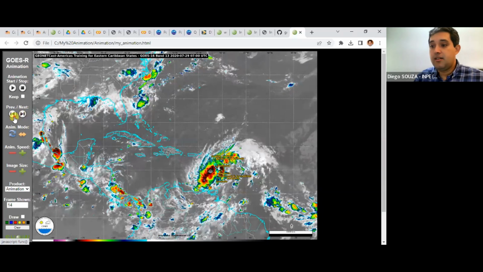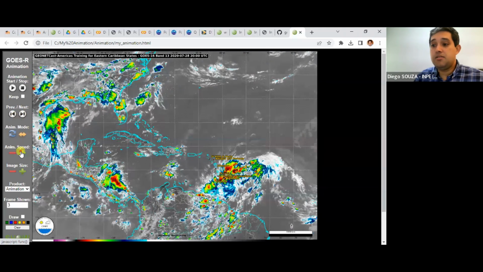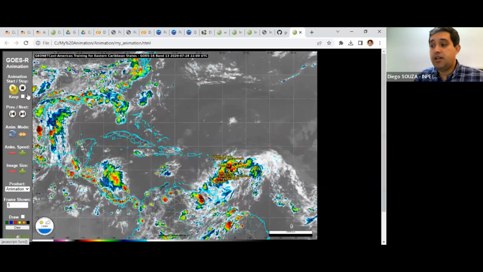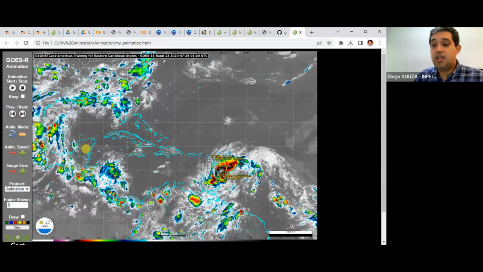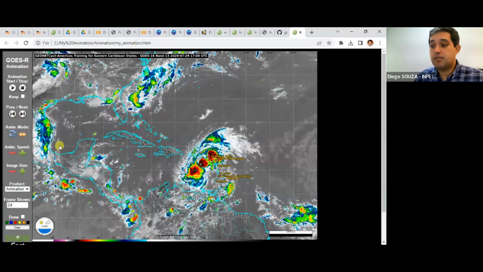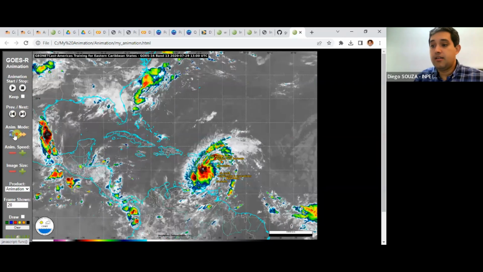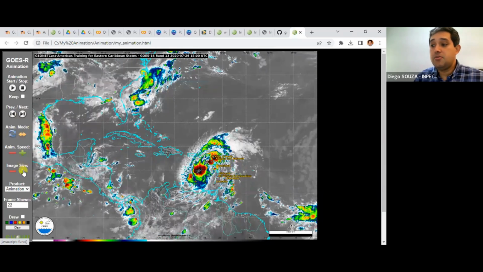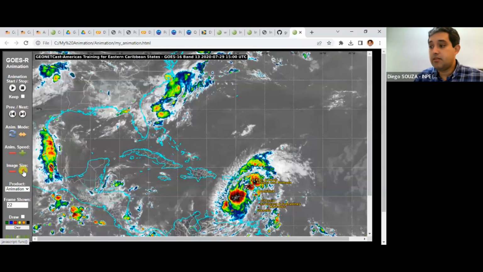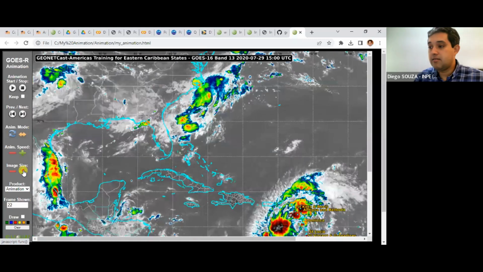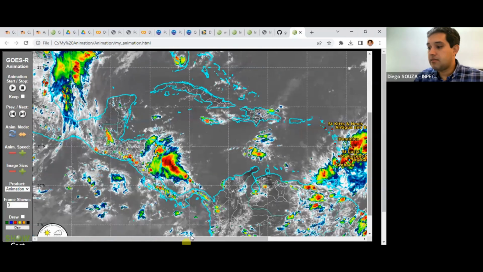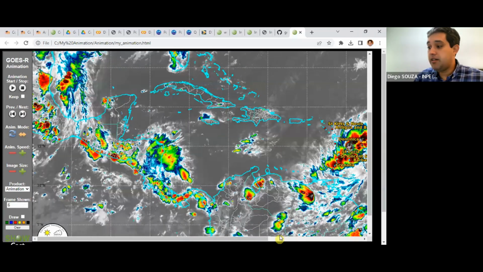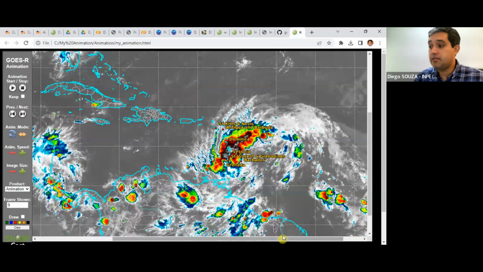I can also increase the animation speed, so when I play, it is much faster. I can also change the animation mode like this, back and forth. And I can also zoom in, if you would like to check a particular region.